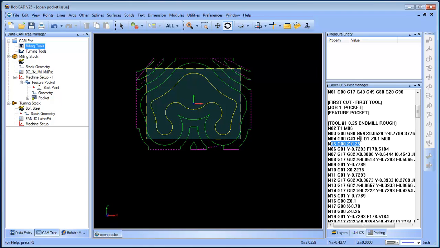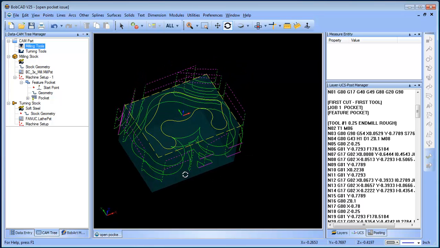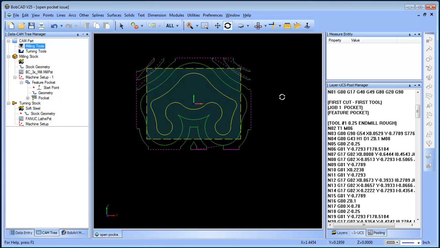So anyways, you will see that the tool is going to rapid down, but it will do this outside of the part and work its way around. Again, open pocketing is a great strategy. You can use it in a lot of different scenarios. And when it comes to shapes like this, if your tool is rapiding down off the part, great. If it's not, you really need to take a look at your geometry.